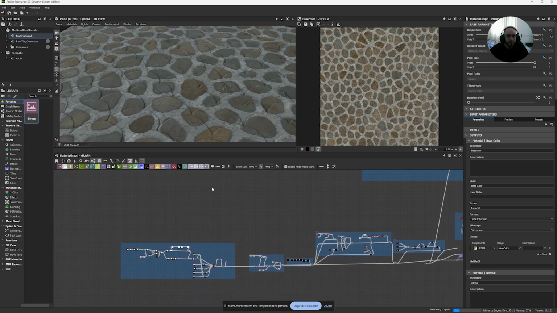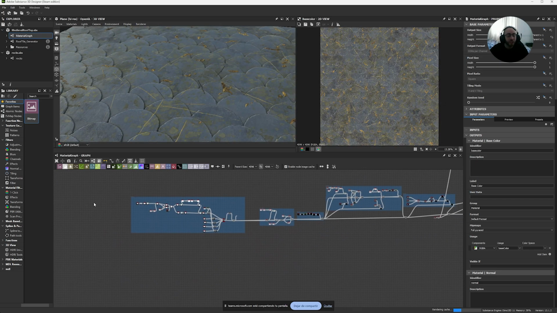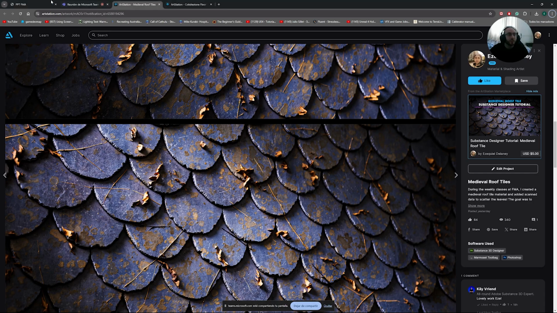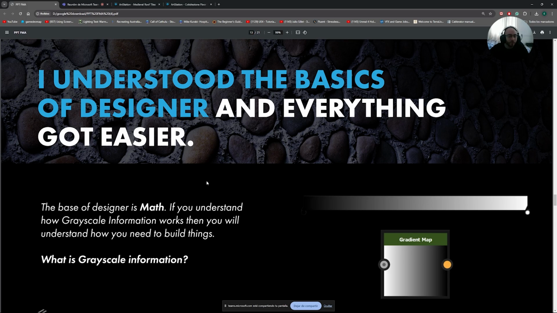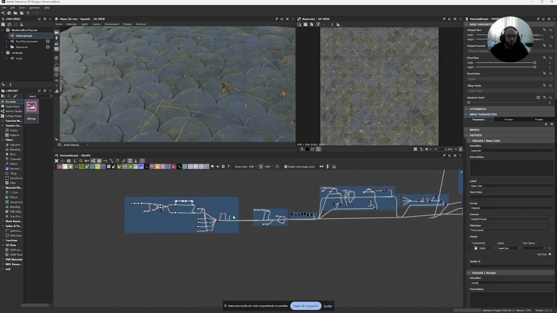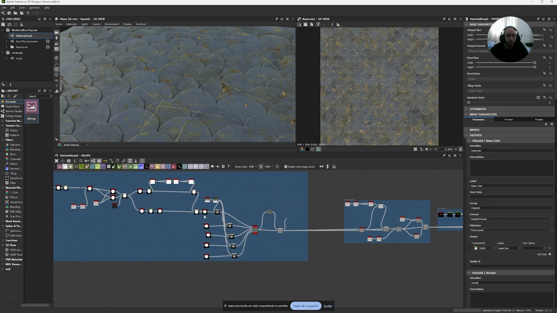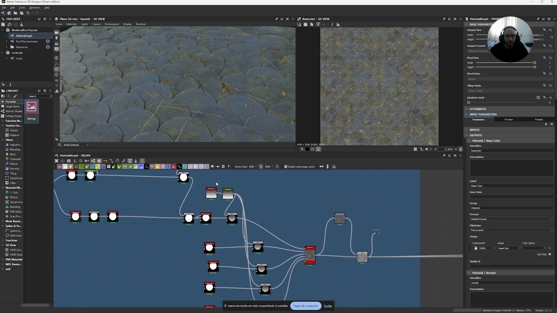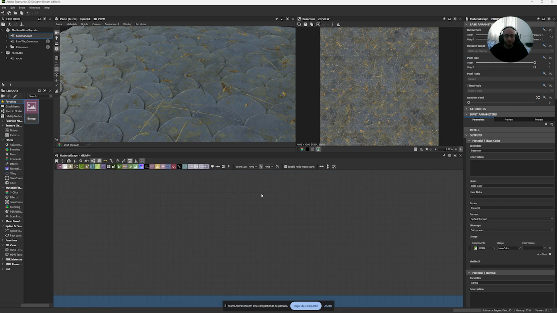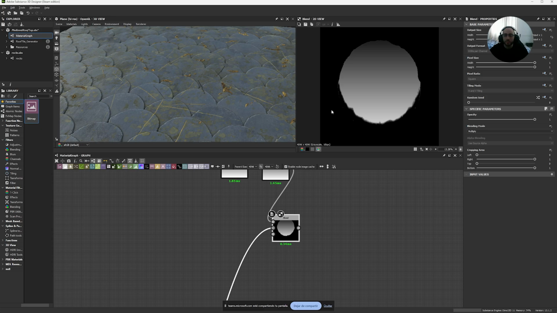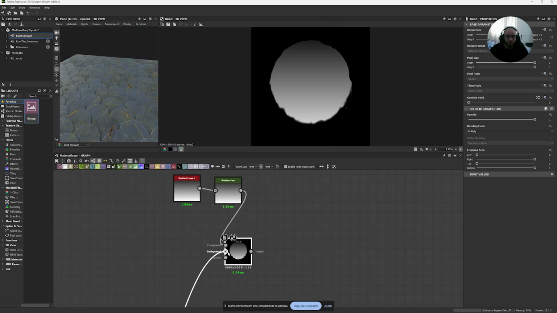So the first basic of Substance Designer comes from gradients. Here in the presentation, we have these two gradients, and the point of showing those gradients is understanding how math works in Substance Designer. So what I'm going to do is pick these nodes here. I'm going to write this here, and I want to show you something.